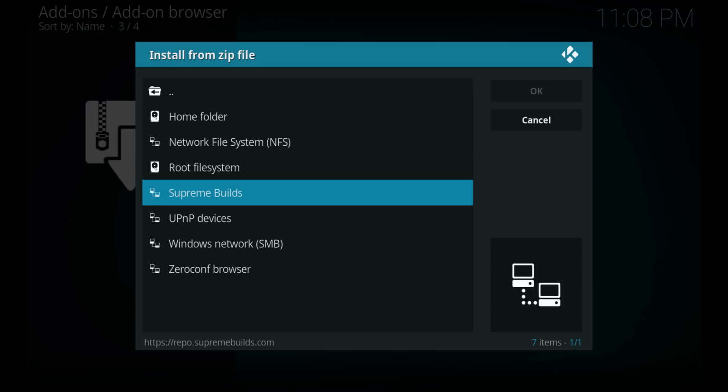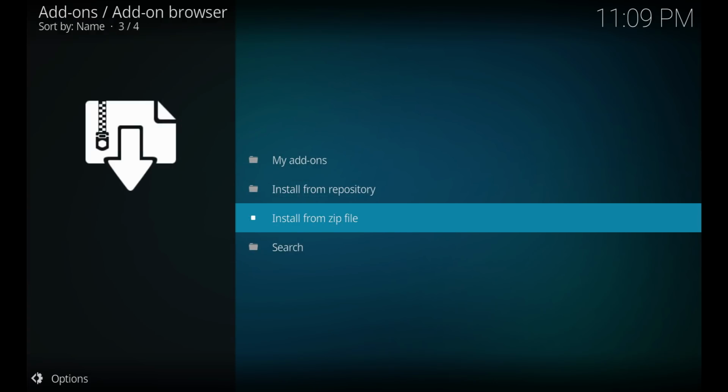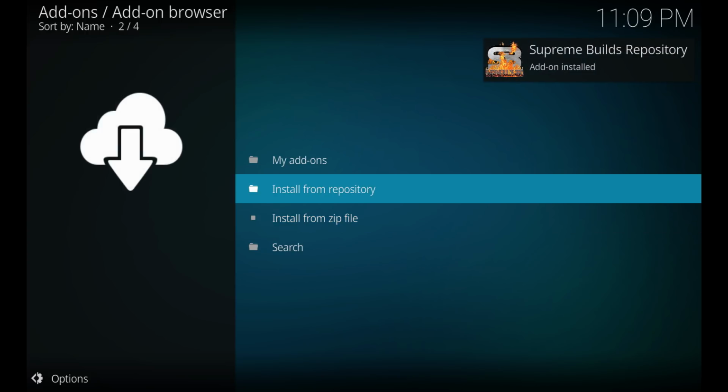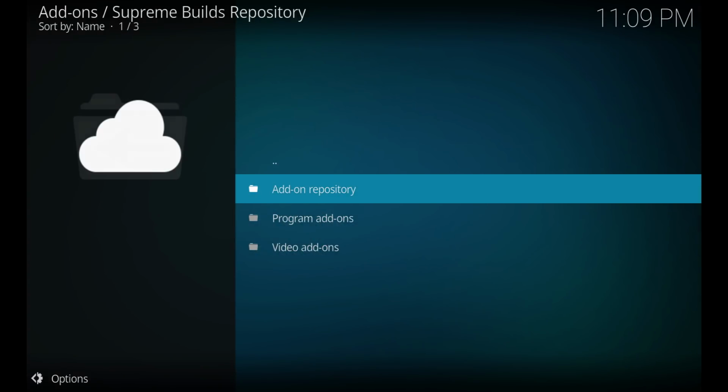Move down to what we named, or you named your source. The zip, we want to install the repo. Again, depending on your internet speed, we wait until we see the confirmation that it is installed. From there, we move to install repo. Move on down to the repo.